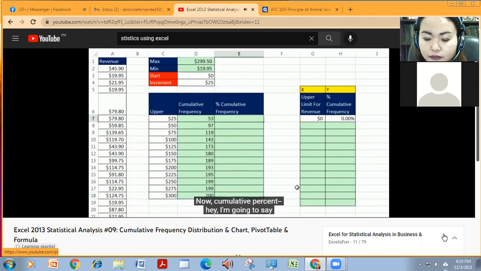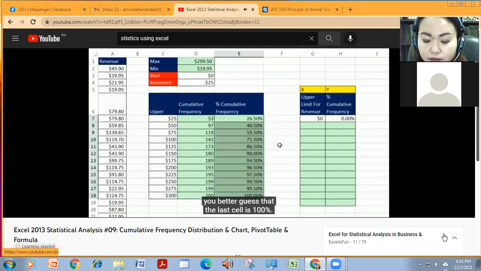Now, cumulative percent. Hey, I'm going to say equals the cumulative frequency for this upper limit, relative cell reference, divided by the total. And I'm going to lock that with the F4 key. Control Enter. I've already pre-formatted it with percentages showing 2 decimals. When I double click and send it down, you better guess that the last cell is 100%. If the last cell here is the total count, then this is 100%.